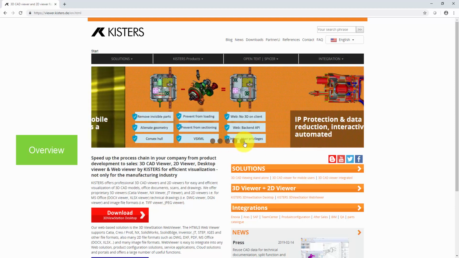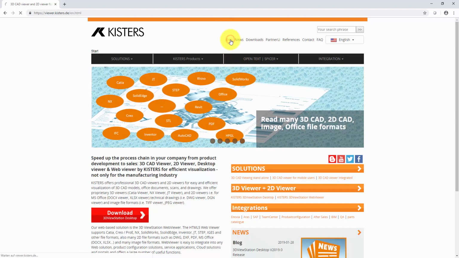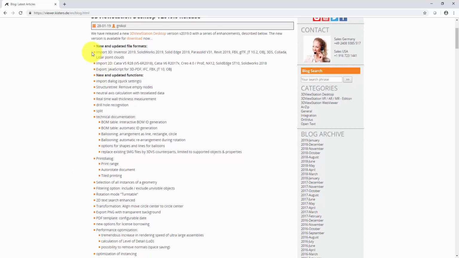As usual, let's start with an overview of the content we provide on our webpage. Best source, as always, is our blog section, where we indicate all the changes in terms of file formats: new file formats, updated file formats, versions, as you see them listed up here, and down here all the various functions. Some of them we already introduced during the year, and we will talk about those in the following few minutes.